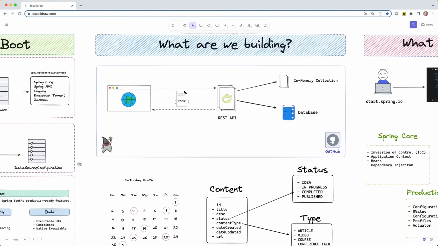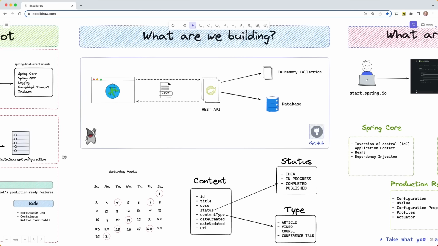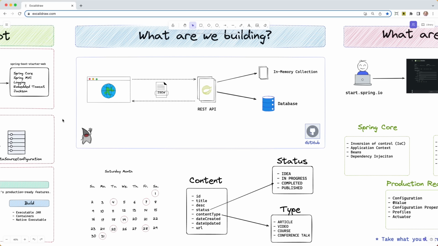I don't want to go too much further. I want to talk about what we're building and what we're going to learn today. So we're going to build a traditional kind of web app where we have a client that makes a request to a REST API. This is really what we're building here.